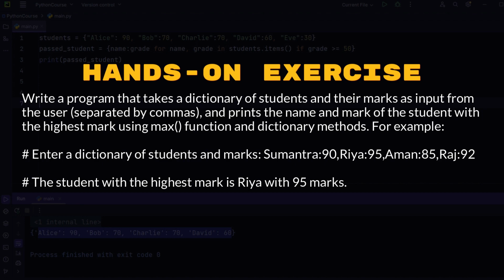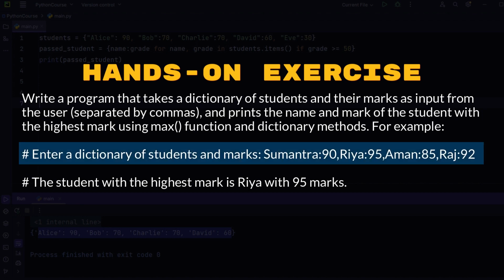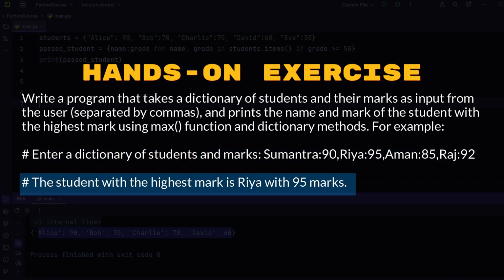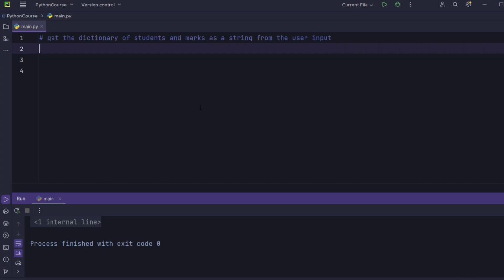For example, if we enter a dictionary of students and marks like Sumantra:90, Riya:95, Aman:85, Raj:92, this will return: the student with the highest mark is Riya with 95 marks. So let's start coding. Our first step is to get the dictionary of students and marks as a string from user input. So we'll have input_data = input, with the prompt: enter a dictionary of students and marks, colon.